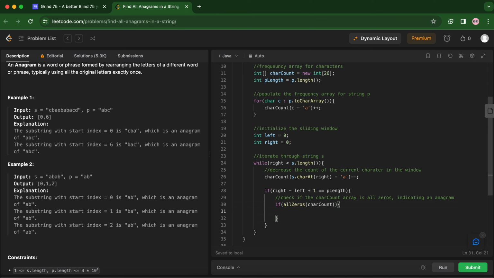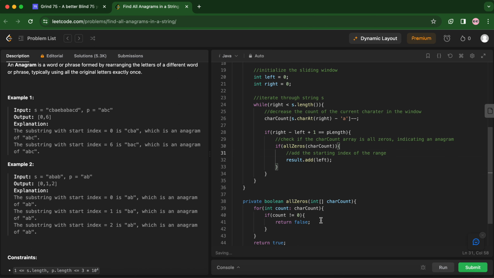If this happens, that means our left pointer would be pointing to the starting index, right? So we can say result.add(left). Or let's comment it here: add the starting index of the range. Because this shows us that yes, we are in the range, it matches the anagram. So we'll add the starting index. We'll do a quick dry run as well, don't worry.